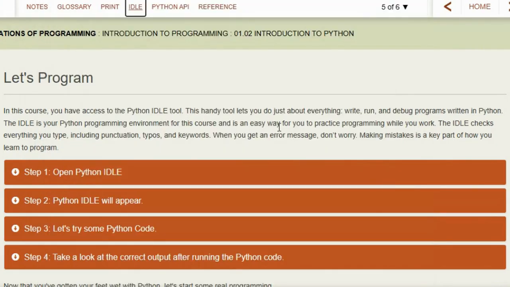This handy tool lets you do just about everything. Write, run, debug programs written in Python. IDLE is your Python programming environment for this course, and it's an easy way for you to practice programming while you work. IDLE checks everything you type, including punctuation, typos, and keywords.